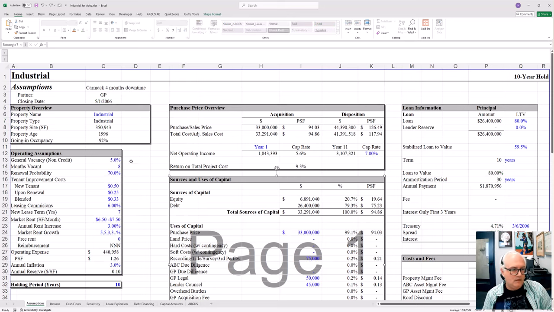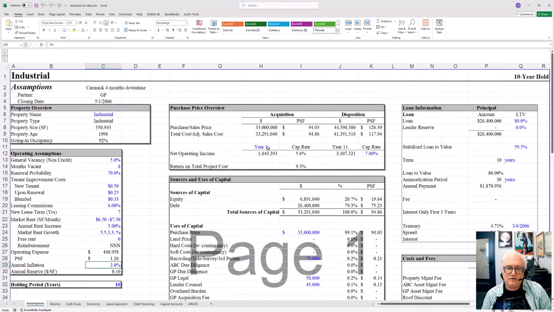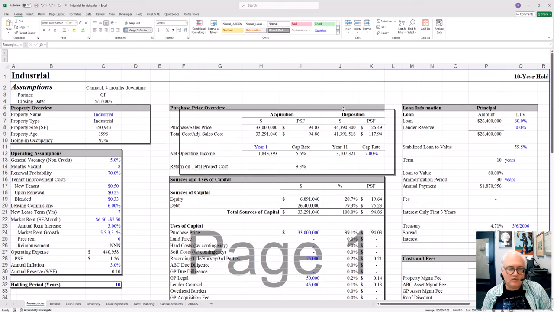Okay. So what's going on with this deal? It looks like it's industrial, and it's 300,000 feet. We've got some assumptions here. Some of these assumptions, again, look like they were ripped right out of Argus. That's all fine and good. We've got an inflation rate of 3% across the board. That's fine. It shows what we're buying it for and what we're selling it for.